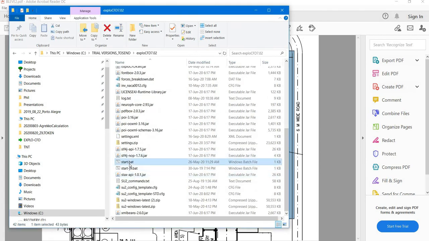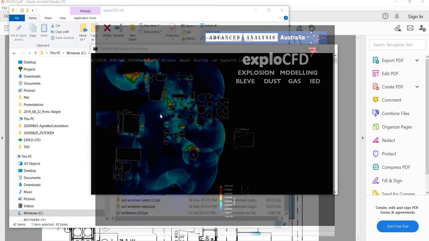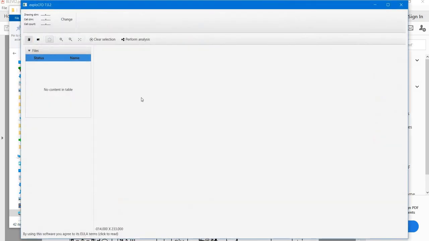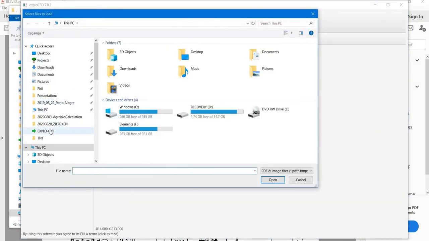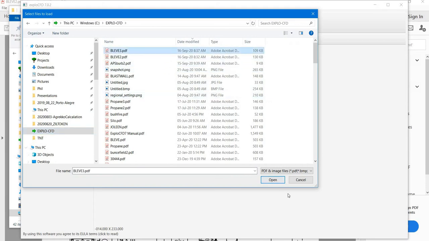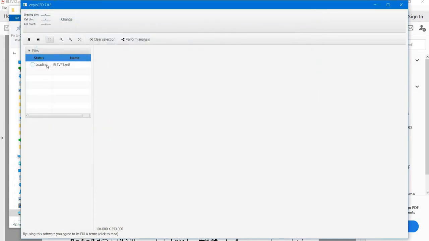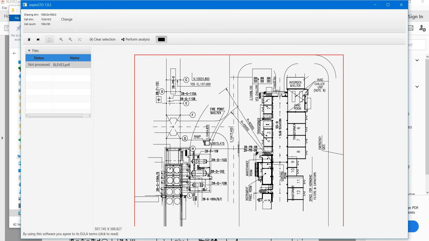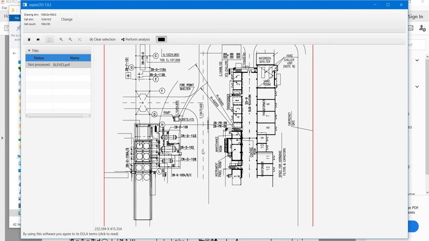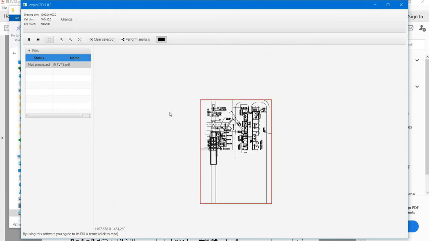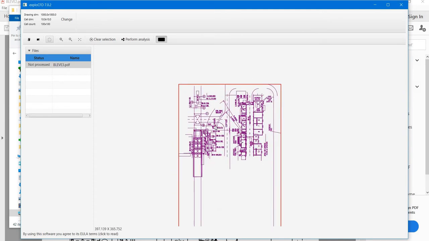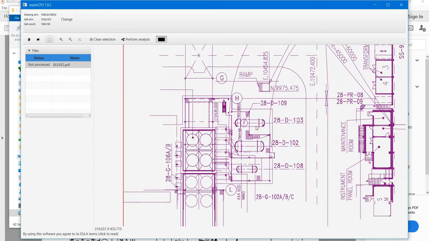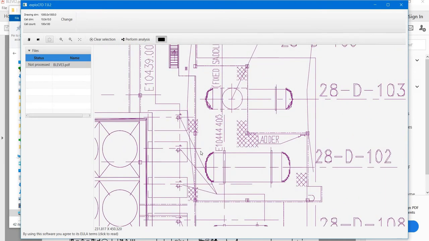It's very easy to run a BLEVE case. I'm just going to go ahead and load a drawing for a BLEVE case. Let's load this drawing. And I've got here a geometry where I'm going to just start off by excluding everything, and I'm going to now include the tank that we're interested in.